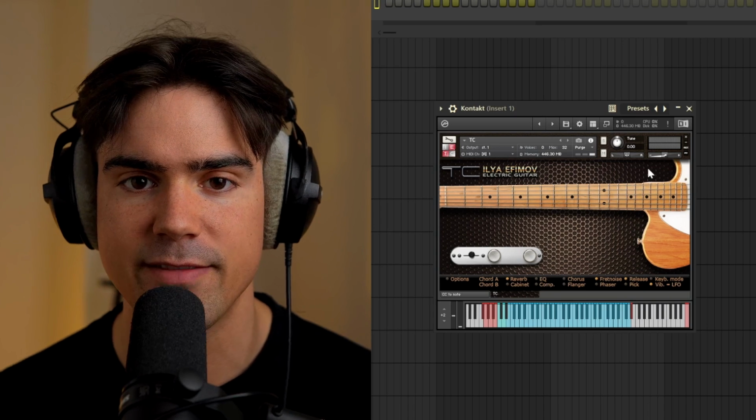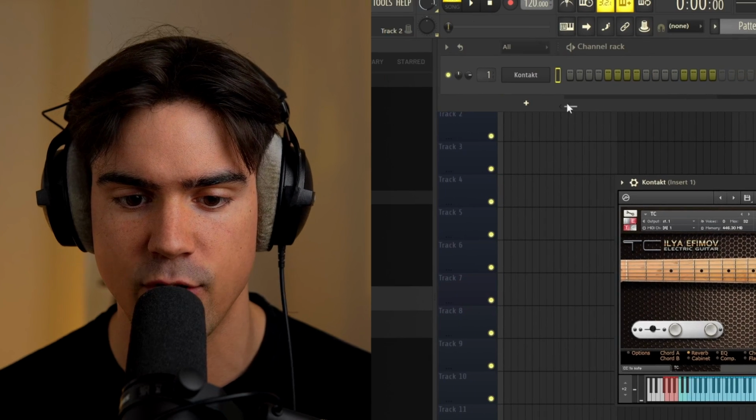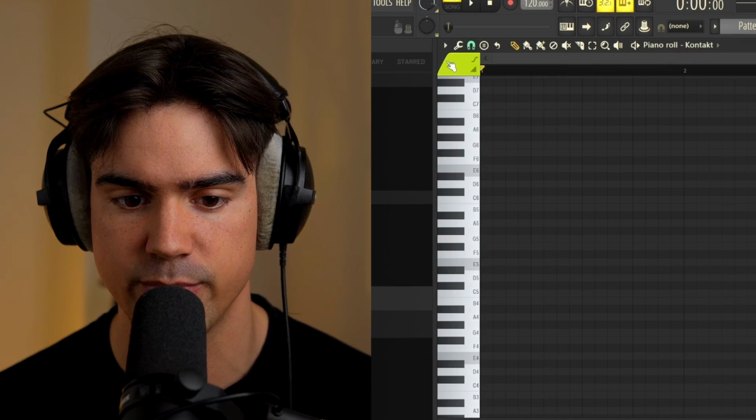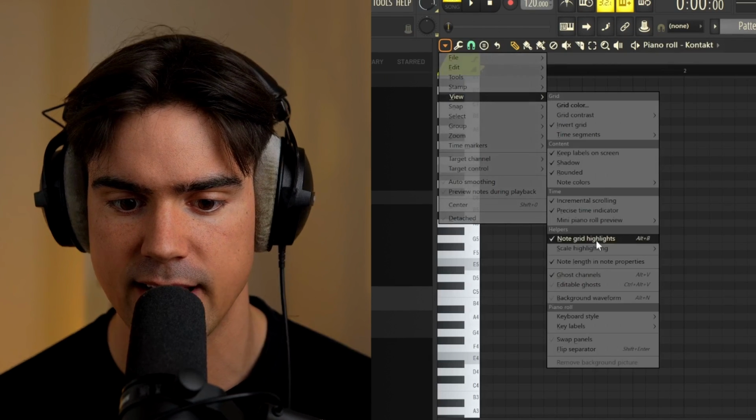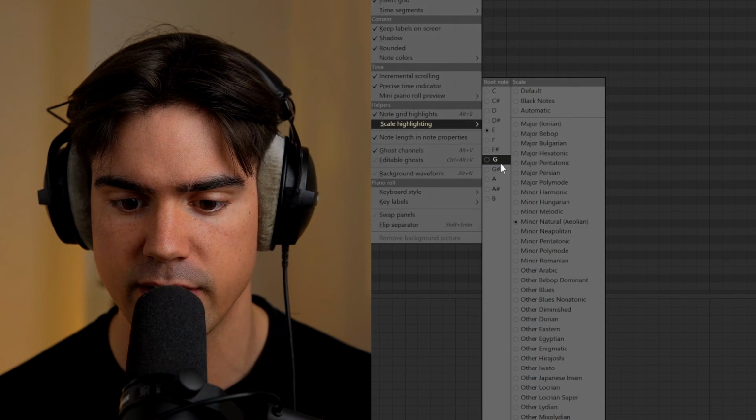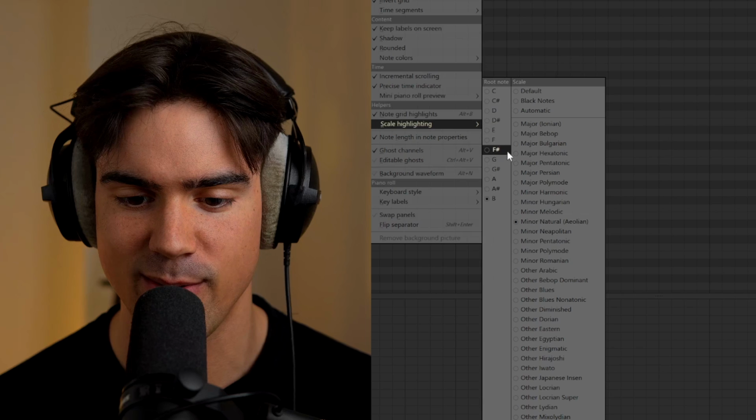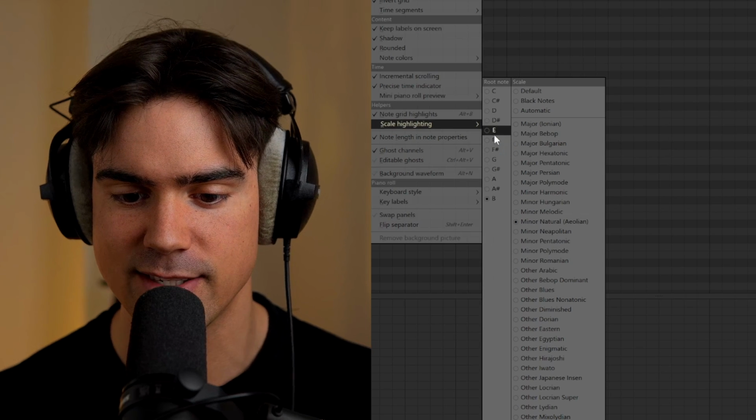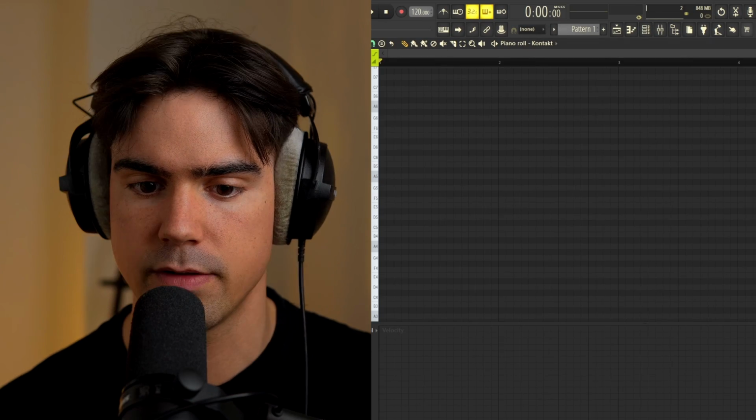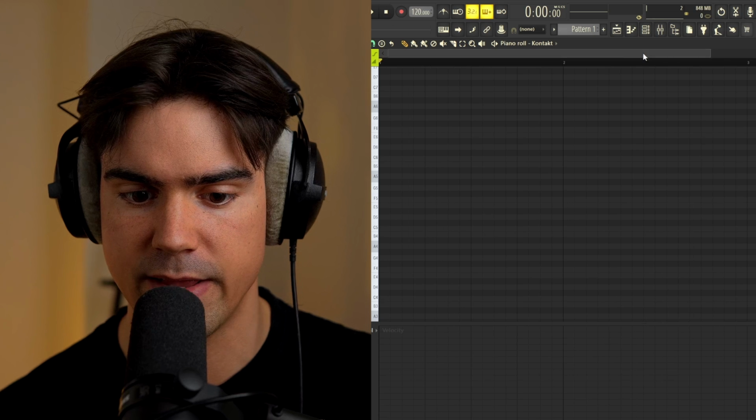So now that we have the BPM and the guitar, it's time that we open up the piano roll, and we should also pick a scale. Now in this case, I think I'm actually going to go for something like A minor, maybe B minor. It doesn't really matter, we're probably going to change the key anyway, but let's just start off with A minor in this one.